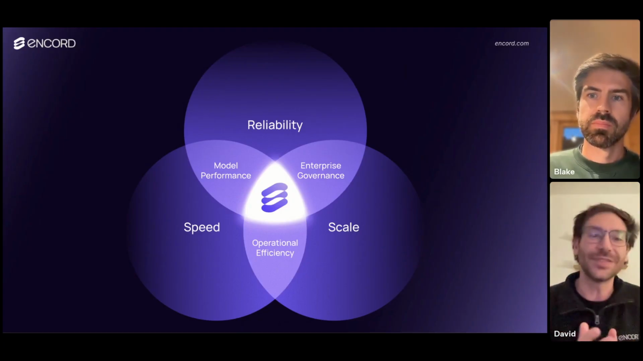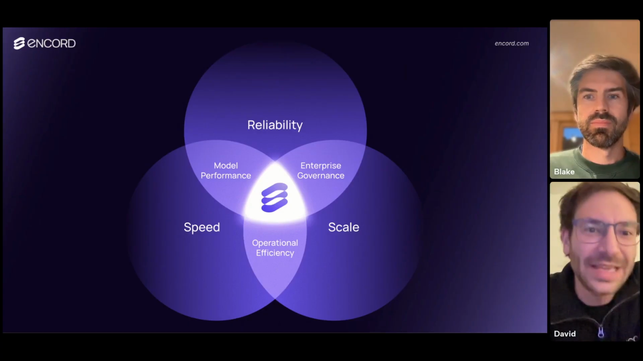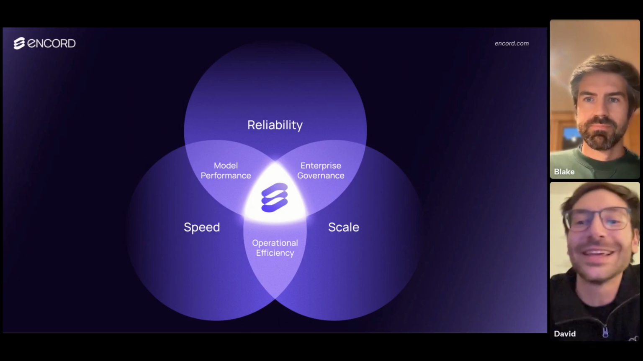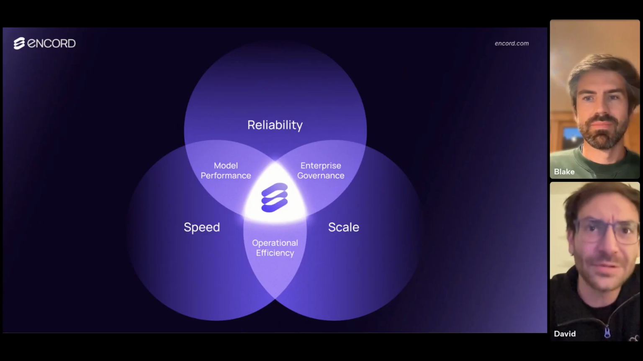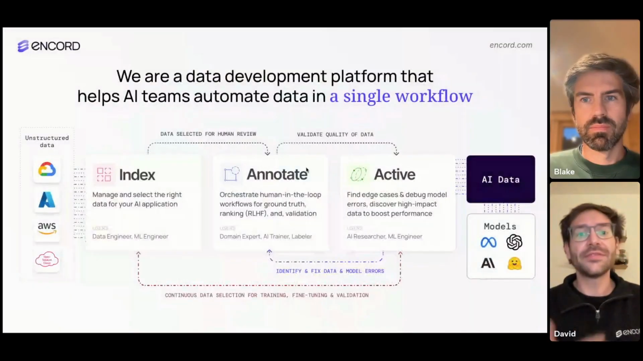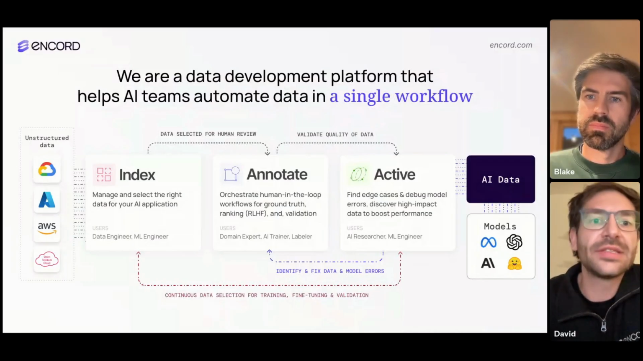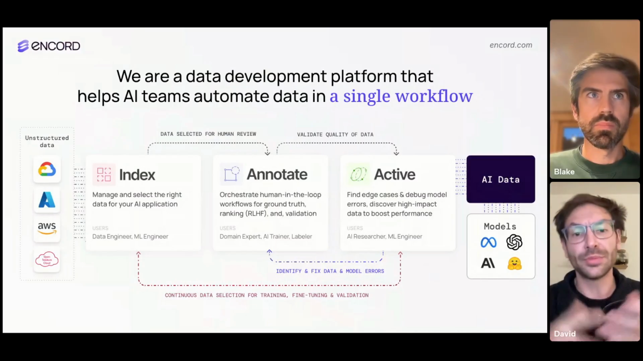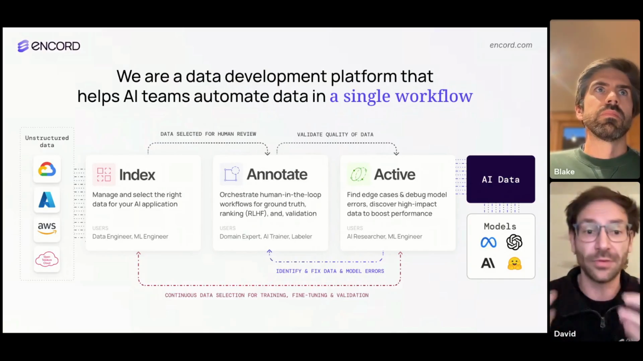And at the center of all of this is Encord, the platform that brings all these elements together. It enables you to scale confidently, maintain reliability, and move fast without breaking things. So that's the foundation for building sustainable, high-performing 3D data workflows. And how do we do this? Well, we are a data development platform that helps AI teams automate data in a single workflow. This is done through a continuous process of managing and curating your data, annotating your data to produce high-quality labels, and evaluating these labels against your model's performance.